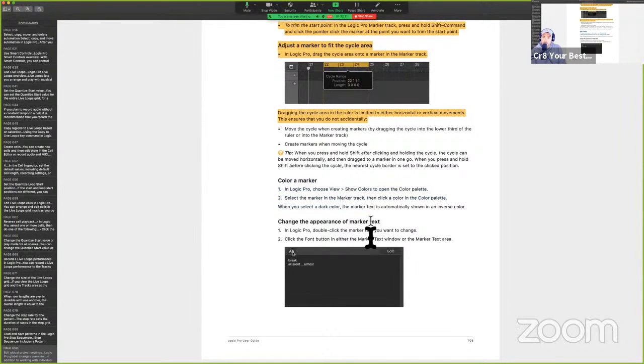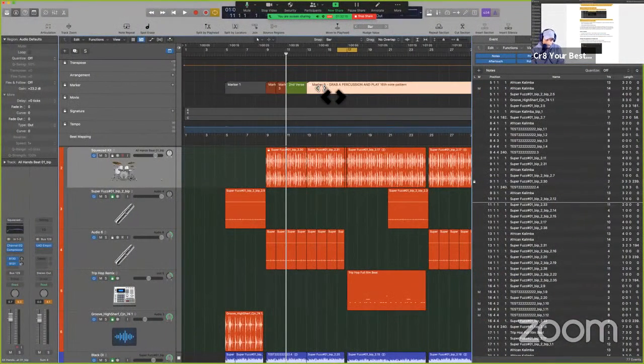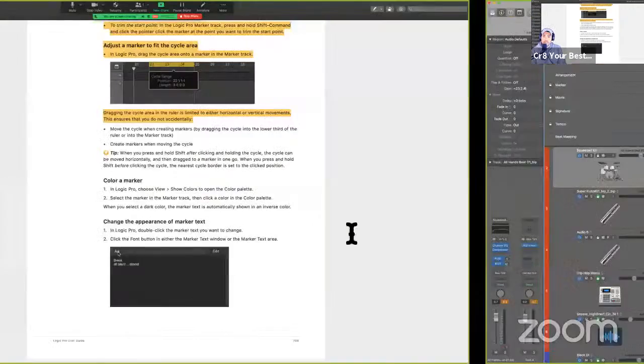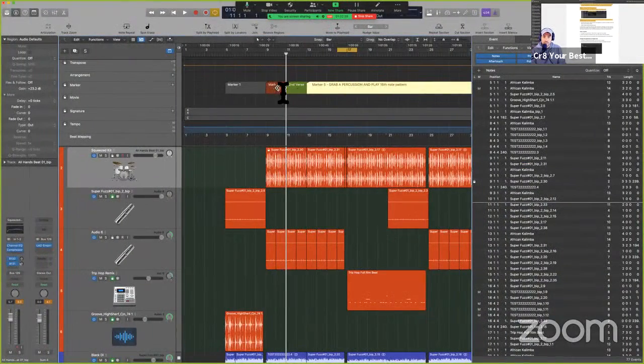We can color markers if you want. Okay, so basically, let's say we wanted to color this one. We know that I've auto assigned, but for whatever reason, if you want to color, you could do that in this menu right here. If you want to change the appearance of text, we would have to double click the marker you want to change. In this case, I'll use marker number 3.